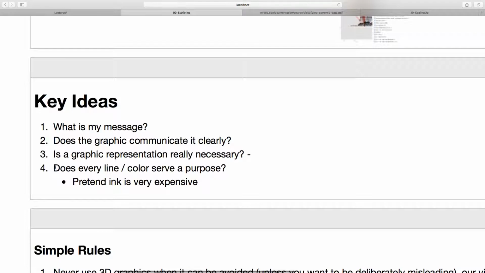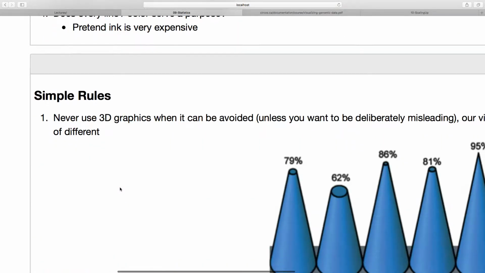And then the last part, which comes from Tufte. Has anyone heard of him before? Oh, just one, okay. Well, one person's already good. He says every line and color should serve a purpose. If you pretend ink is very expensive, you don't want to be using lots of ink if it's not showing any information.